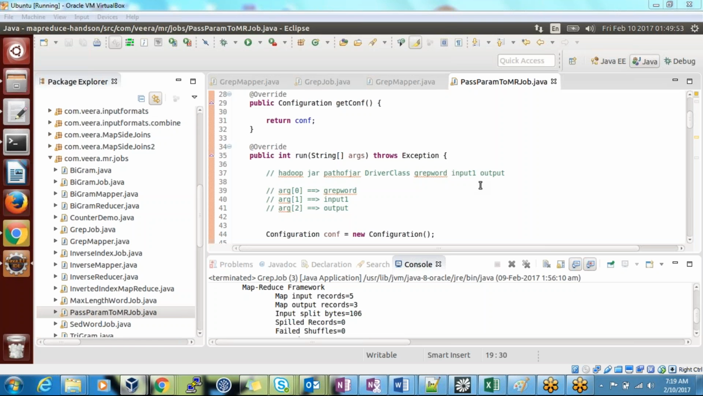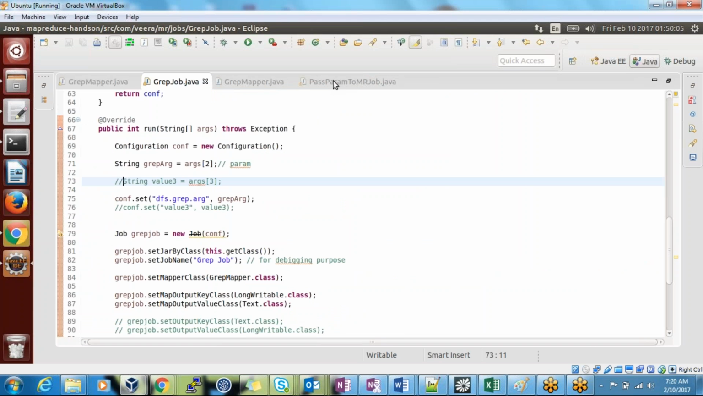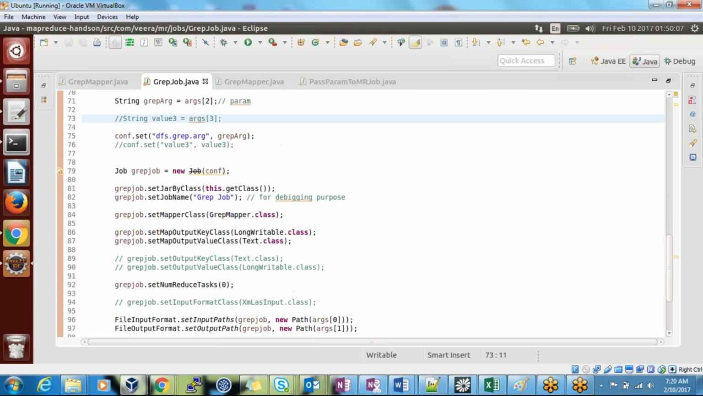Write the word count program. Reducer, no reducer. Case 1, no reducer, and don't set number of reducers equal to 0. Don't set that. That's case 1. Case 2, set this one. Both the cases I want to see. Okay, please try that.